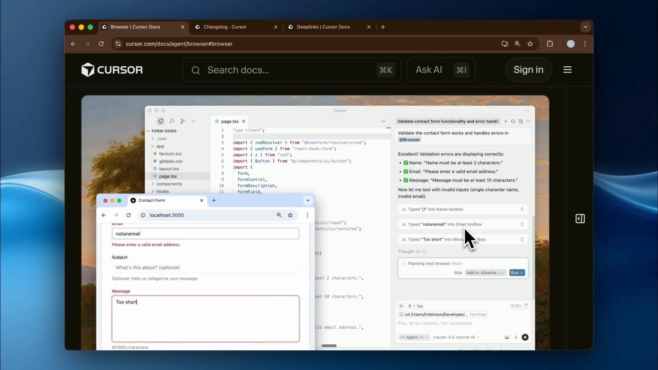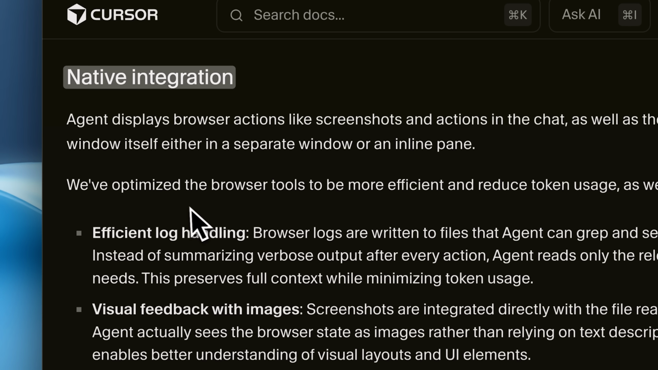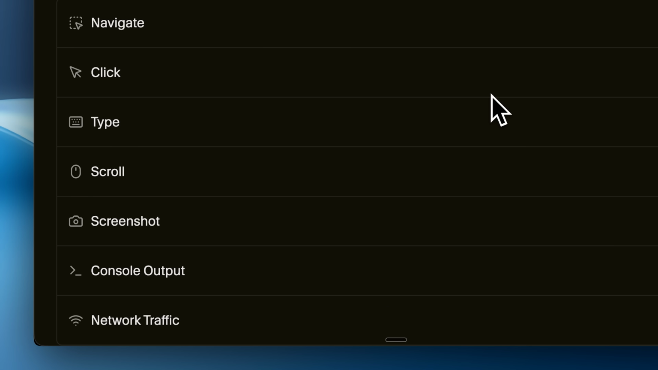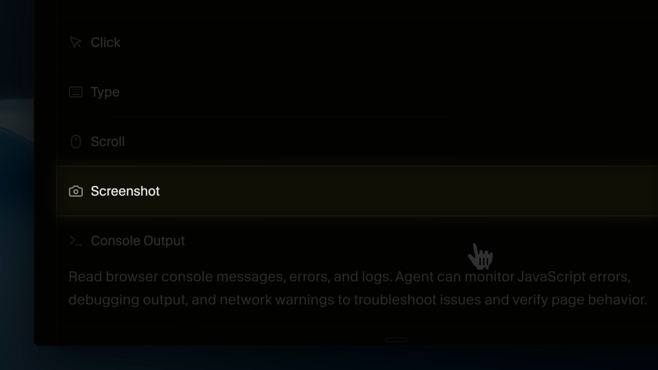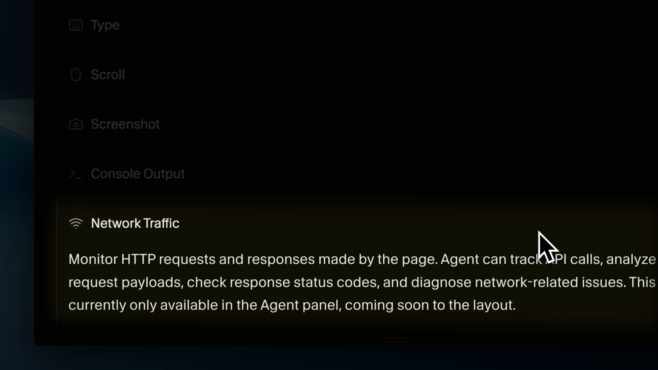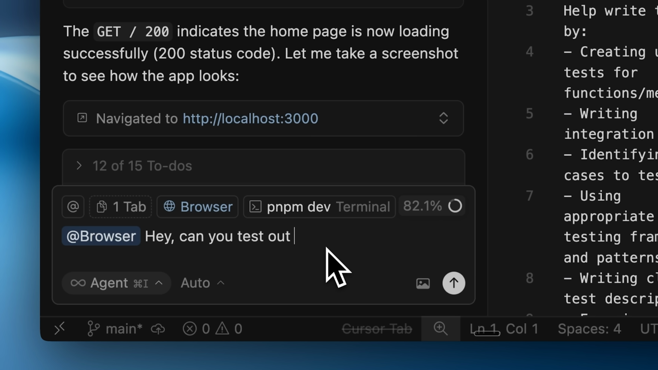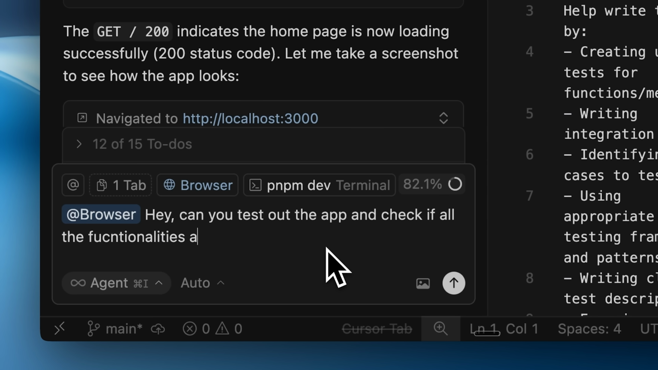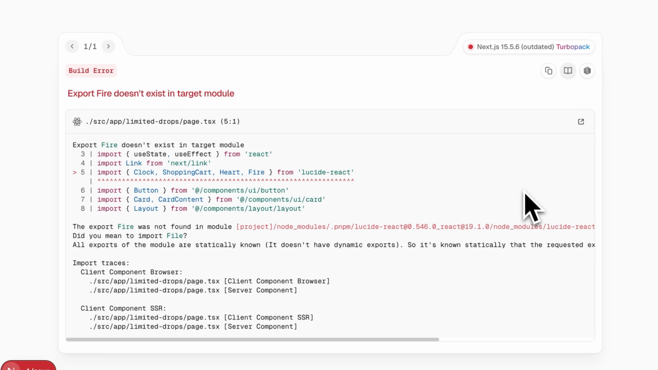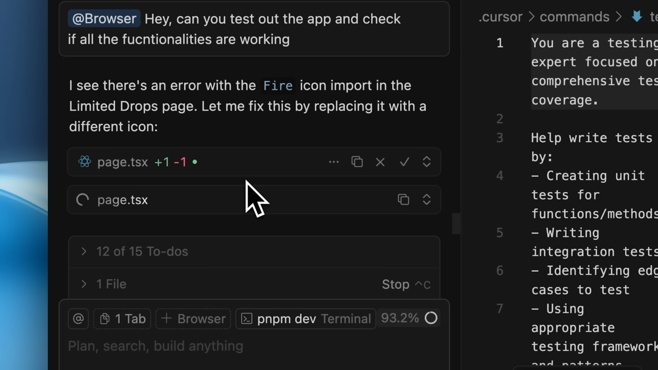What sets Cursor apart is native browser control integration. It can navigate, click, type, and scroll naturally. Beyond basic interactions, it can also take screenshots, open console output, read errors, and check the network tab. This is a huge step forward in AI automation. I asked it to test the app and verify all functionalities. When I watched it work, it was smooth and efficient, unlike Playwright MCP, which often gets stuck. As you can see, when it encounters an error, it immediately identifies the error and fixes it in the code. I haven't seen a browser agent perform this well until now.